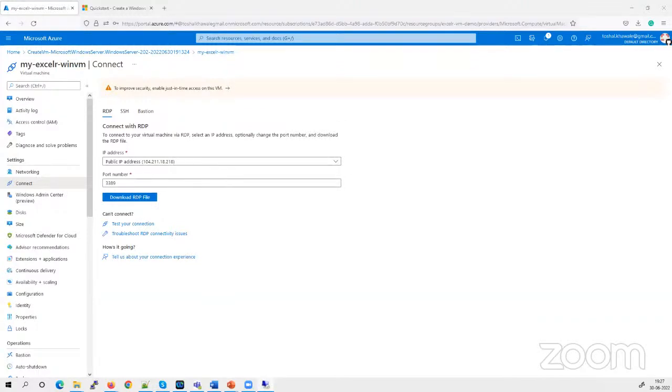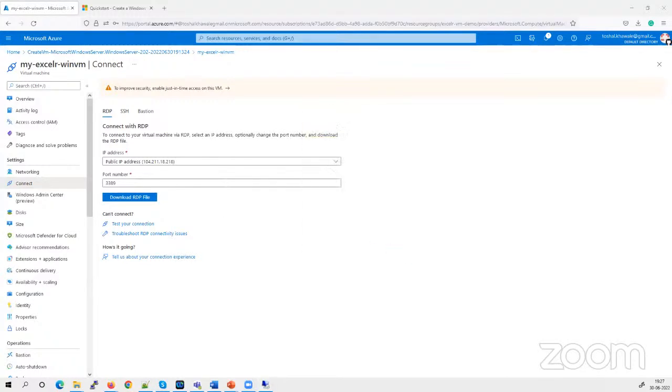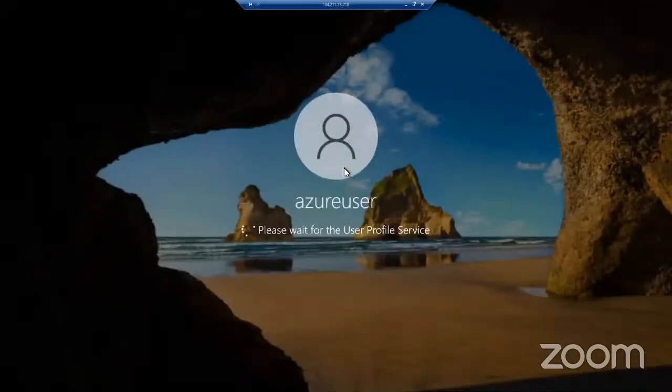Once it is done, it will ask if you really want to authenticate and connect despite the certificate error. I say yes. And now it is trying to connect. Here it is, here is my connection. Okay, fine.